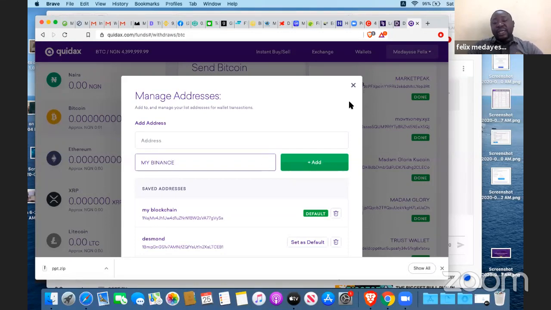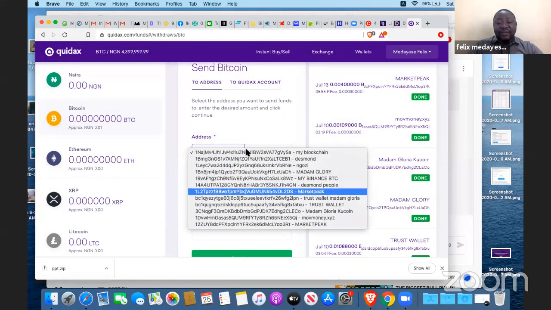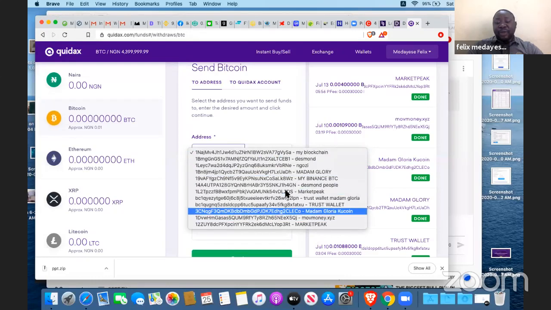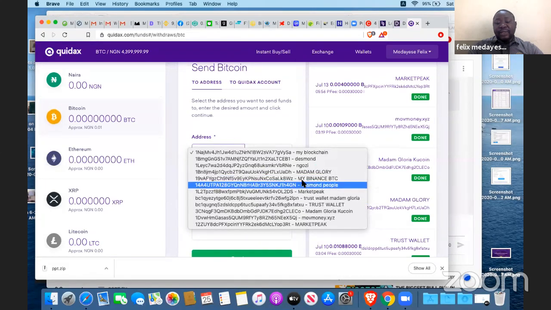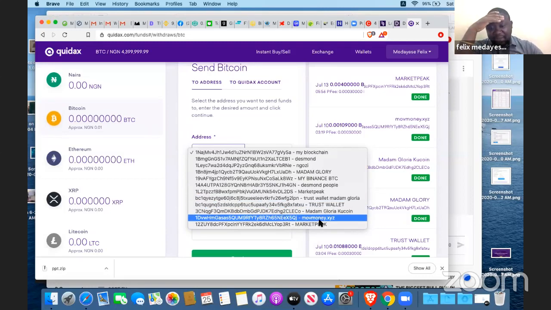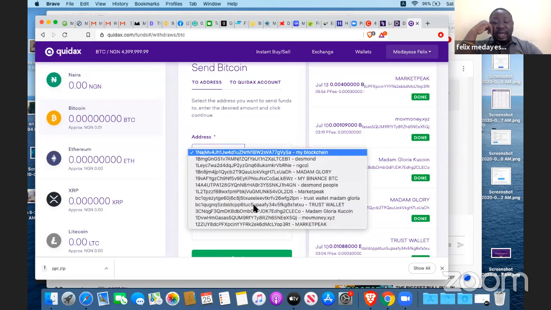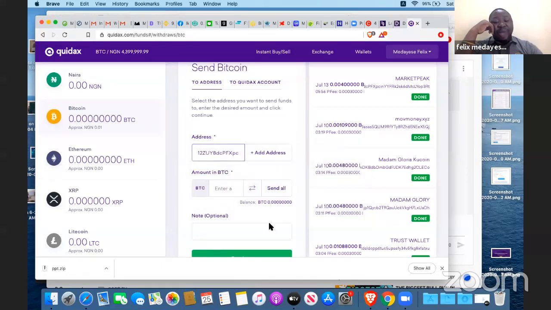When you label it, now when you want to withdraw, you go back to withdraw. If you come here, you see that I have so many wallets by blockchain, Desmond. So maybe all these people have sent money to, right? I'm Glory, my Binance BTC, Desmond people, Market Peak, Trust Wallet, I just labelled them. So when you want to send the money, you just click here and know which one I'm sending to. Okay, maybe it's Market Peak.